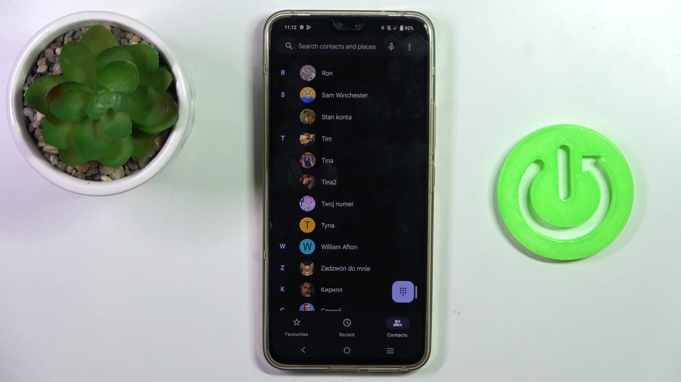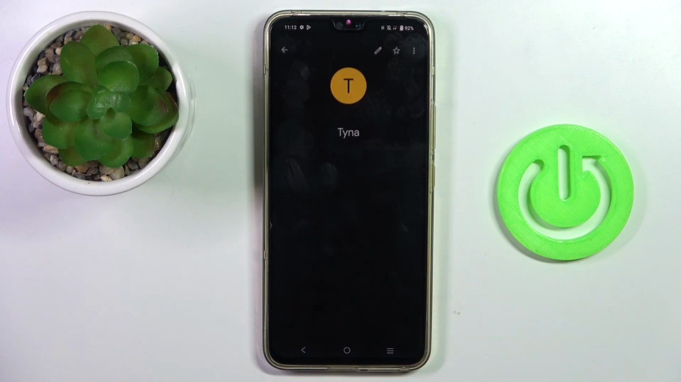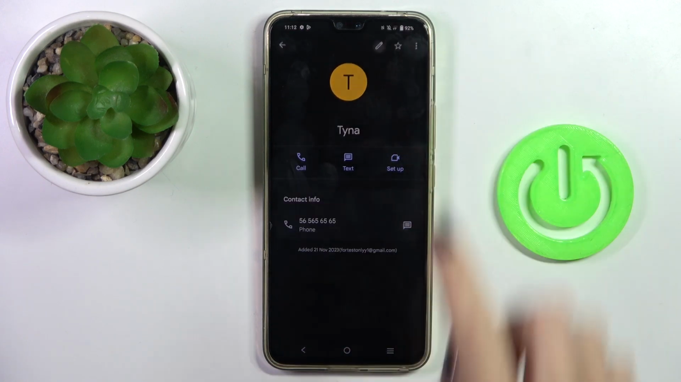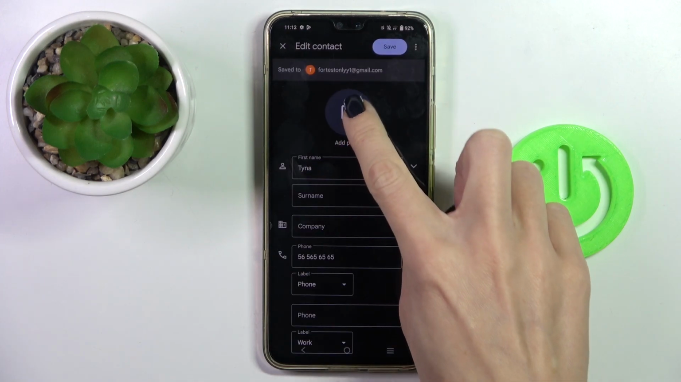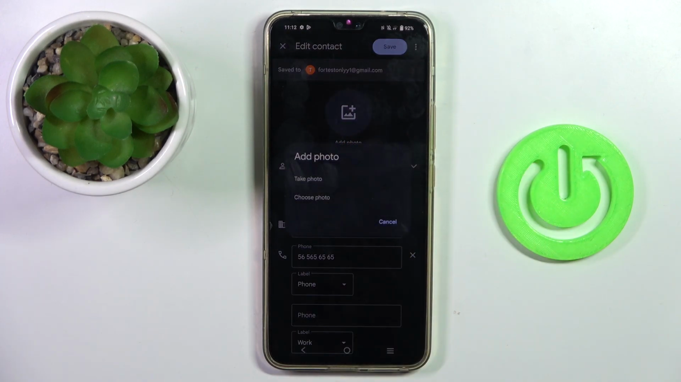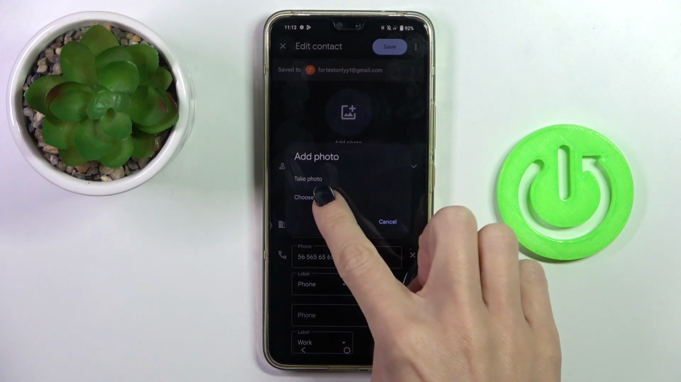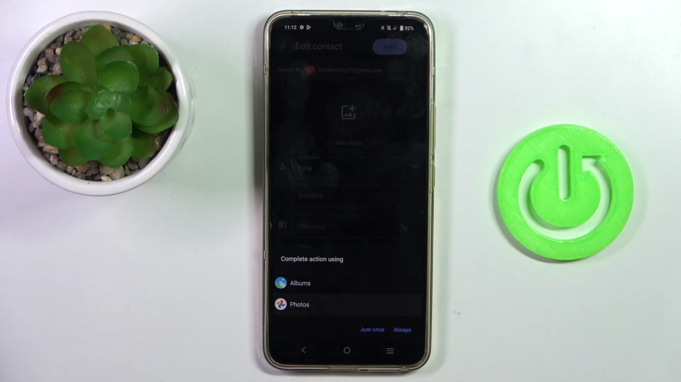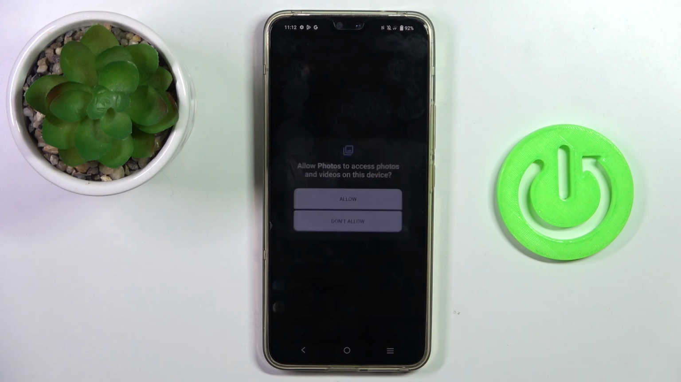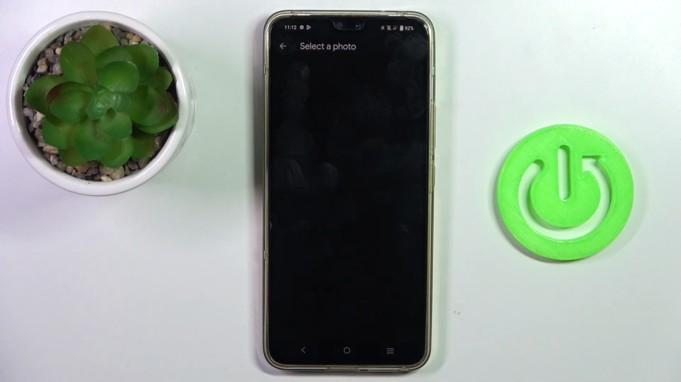At first, open your phone gallery. Then select the contact that you wish to add this profile picture to, select Edit, and mark Add Photo. Now you can either take a photo or choose something from your gallery. I would like to choose it. Pick the album from which you want to apply the photo.